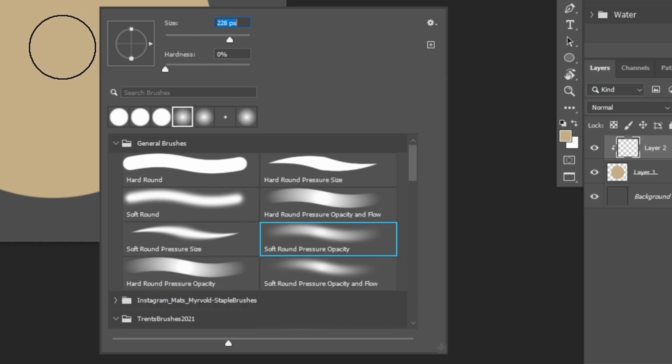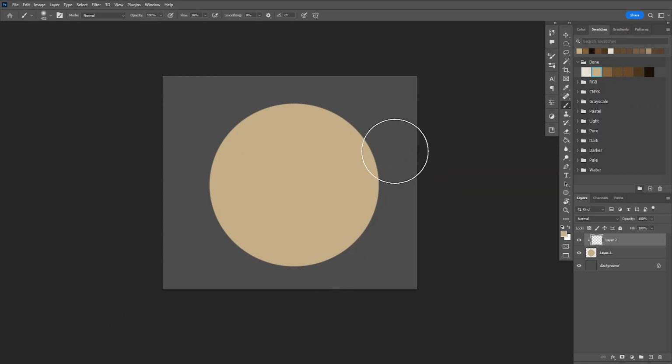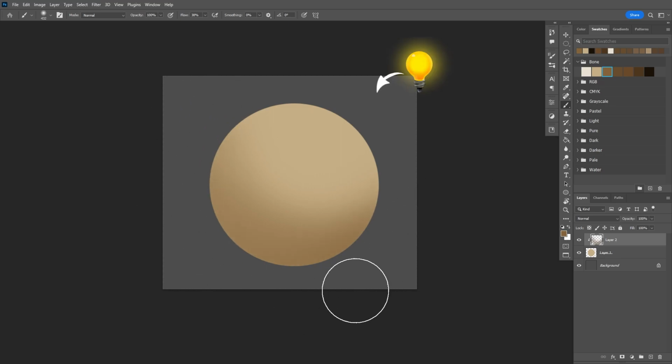Bone is a solid material, so let's create a gradient to give it a more three-dimensional look. Color pick this brown and paint shadows on the bottom. Let's assume that the light is coming from the top right corner, so the shadows will be on this side of the sphere.